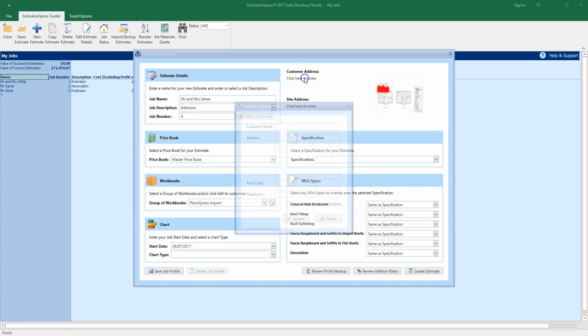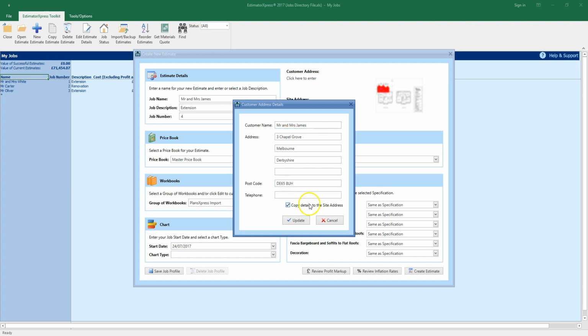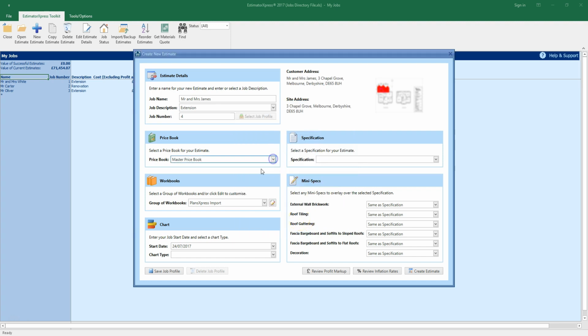Click here to enter the customer address details. Now select a price book. The price book contains all of the materials, labour and plant needed for your estimate. I've selected the master price book, which is the price book provided with the software. You can set up merchant links and customise your price book from My Settings.